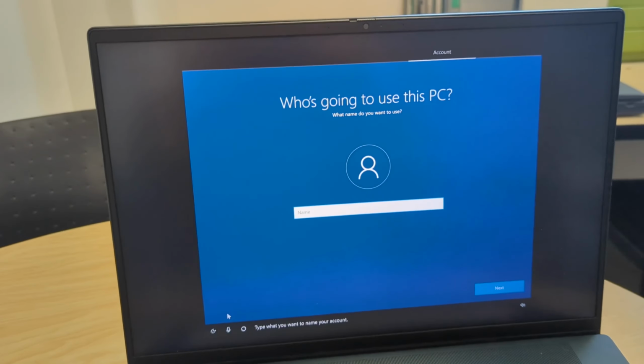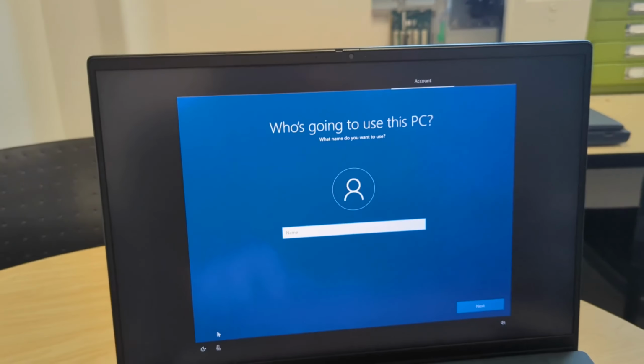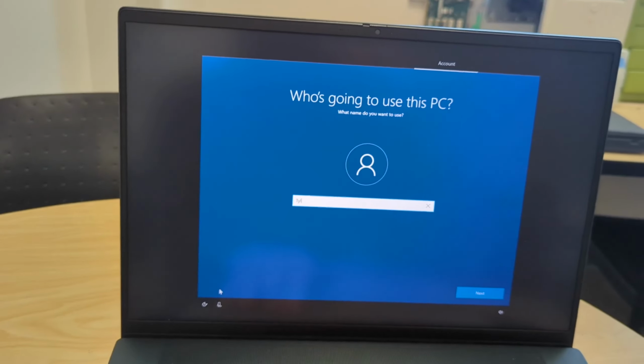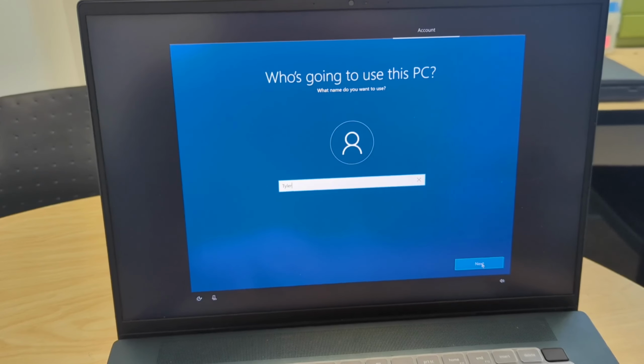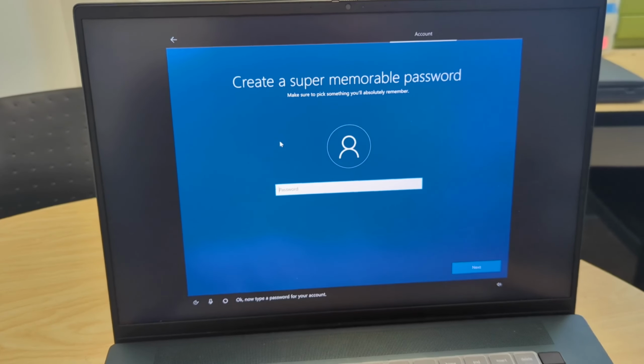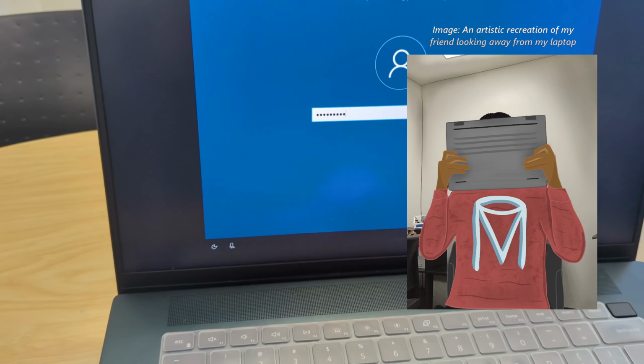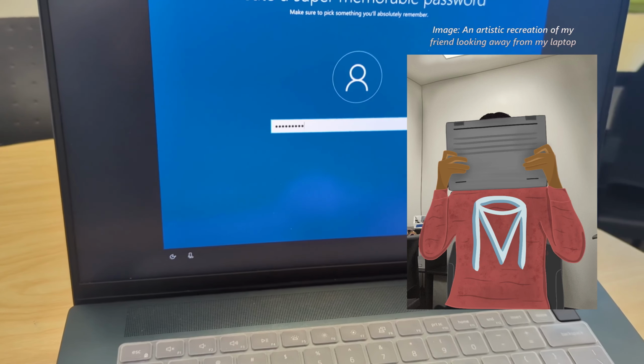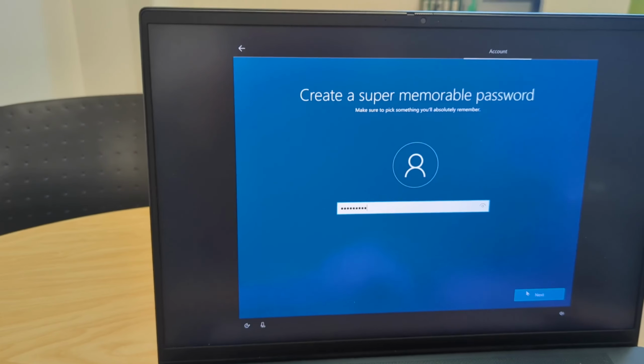Type what you want to name your account. All right, so it's going to be me. Okay, now type a password for your account. All right, give me a second. Thanks for not looking at it. That's extra vision, so it's okay. Yep. You done? I can always change it later. And one more time to make sure we've got it right. Sure.